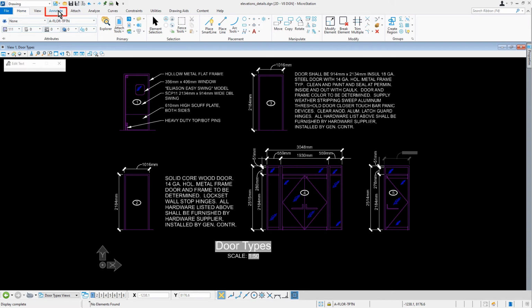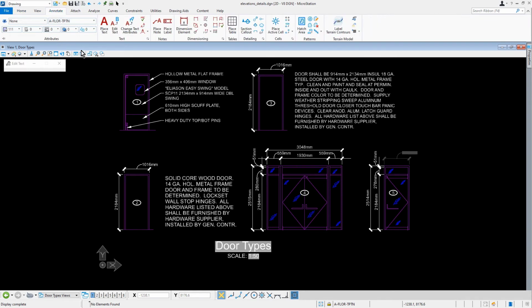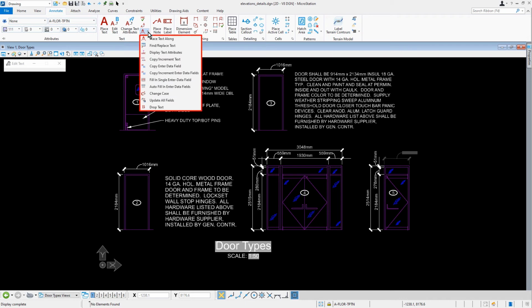So, from the Annotate tab, in the text ribbon group, let's click the Split button down arrow. Split buttons contain a set of tools in a drop-down list. There is also an icon of the active tool on the left side of the drop-down arrow. Clicking the icon activates that particular tool. If you select any other tool from the drop-down list, the selected tool replaces the active tool. From this list, let's select Find Replace Text.